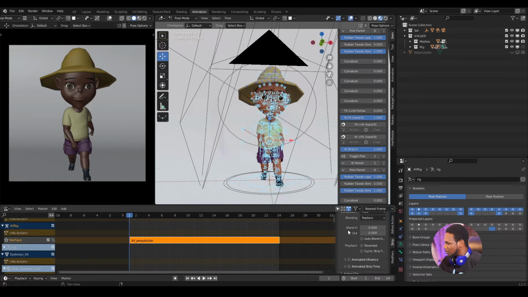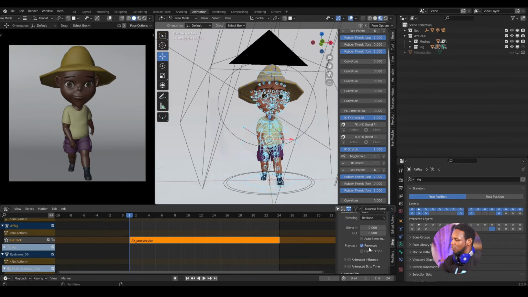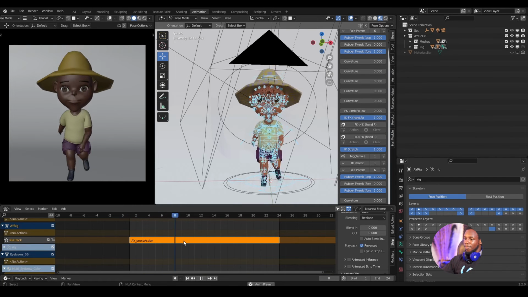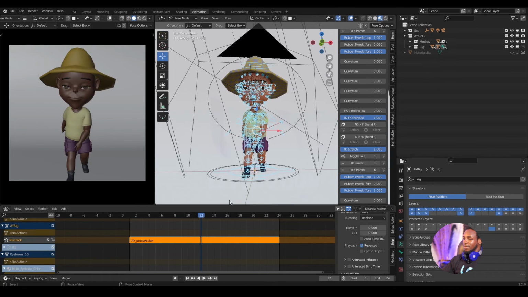And then you scroll down to where you have the playback and just click on this checkbox, reversed. So once you click on the reverse checkbox, immediately your animation gets reversed. So I prefer this option. And when you play, you have the reversal of this, right?